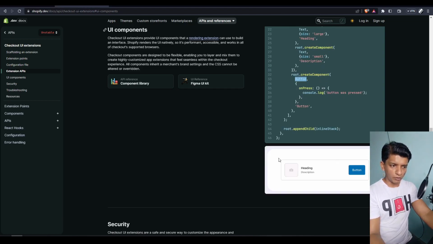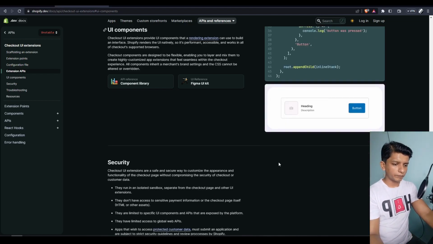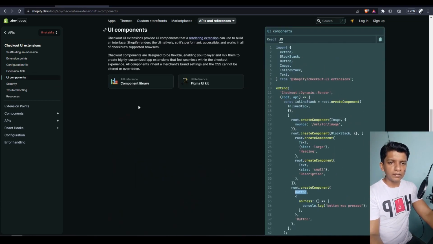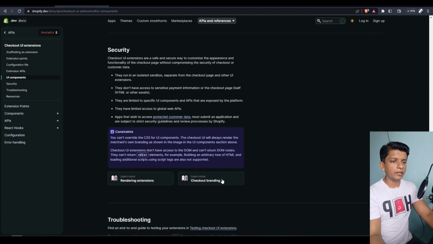So this is how it will look like. We can further customize this to look the way the store merchant needs it to. We can match the store's theme to make it look a little better. Yeah, so that is what the UI components is. There is a full-on component library that we can look into, and there's also a Figma UI kit that we can look into, but we will do that later.